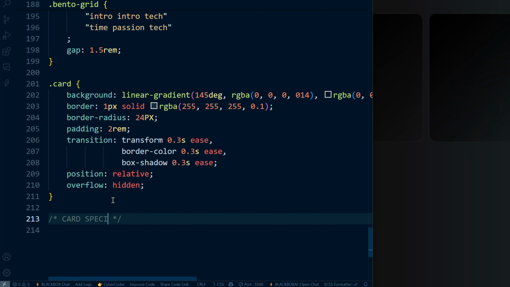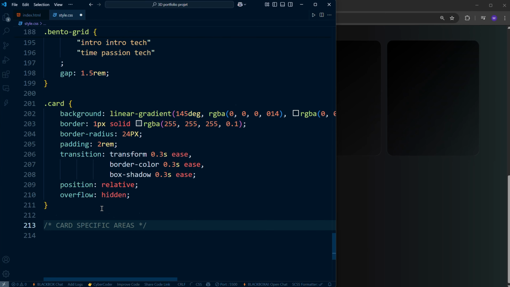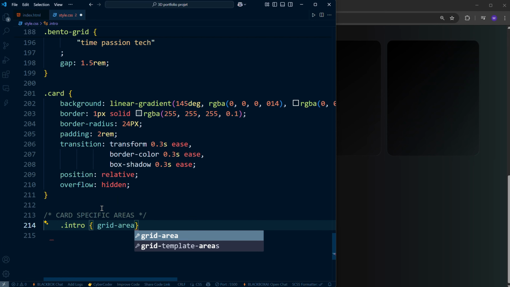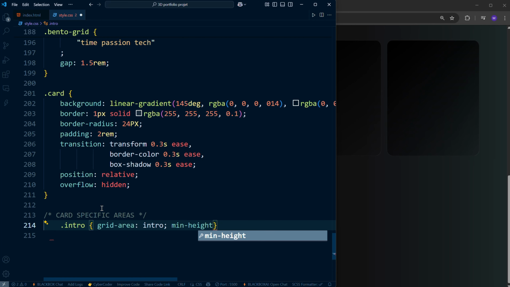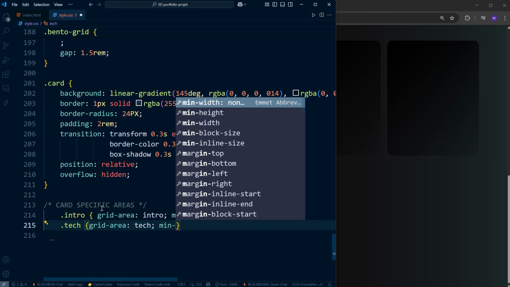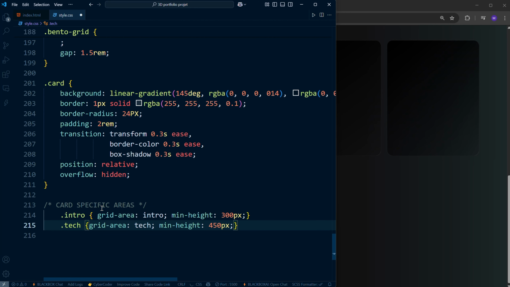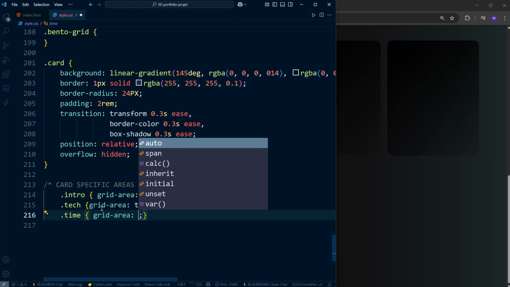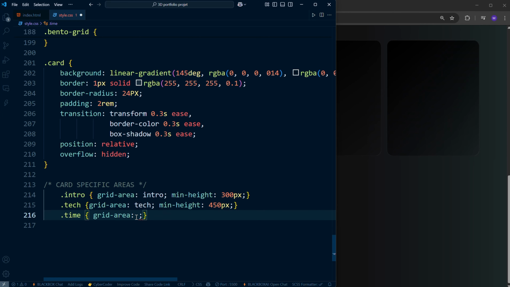We define card-specific areas. Each card is strategically placed in the grid using grid-area, ensuring an organized layout. The .intro section has a min-height of 300px, while the .tech section is slightly larger at min-height 450px, giving it prominence. The time and passion sections are smaller with min-height 220px, ensuring the overall layout remains balanced and visually appealing.